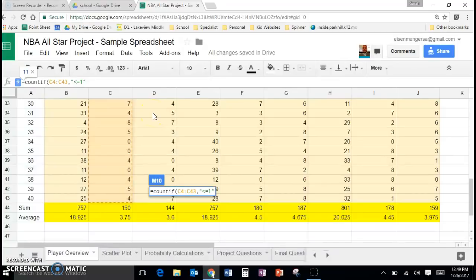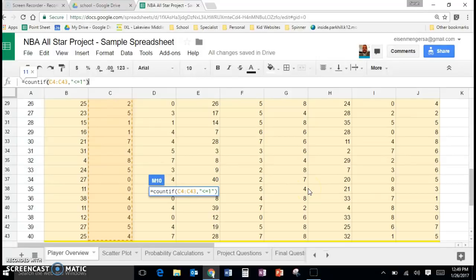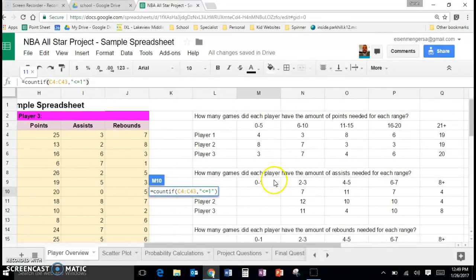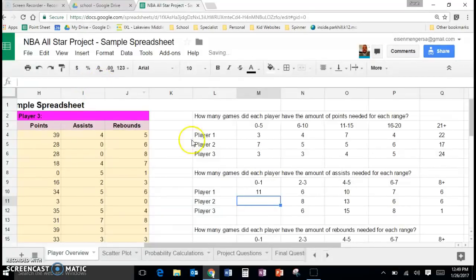And that's because over on my table, I'll show you in a minute, but you finish off the quotation marks and the parentheses. Over here on my table, I have 0 to 1. And so I want to make sure I have 1 instead of 5 this time. Then I'm going to click enter. And that player had 11 games where he had only 0 or 1 assists.